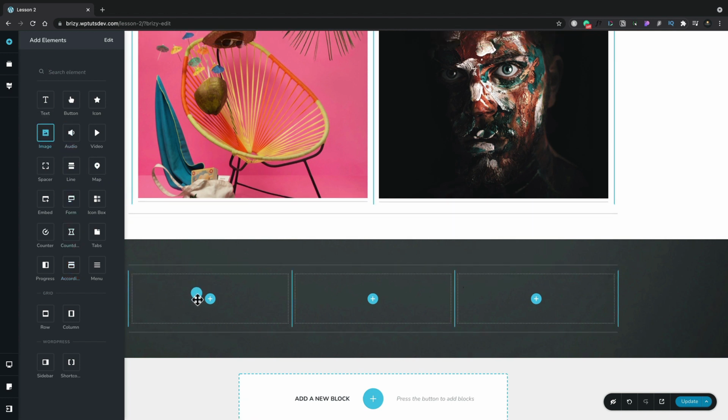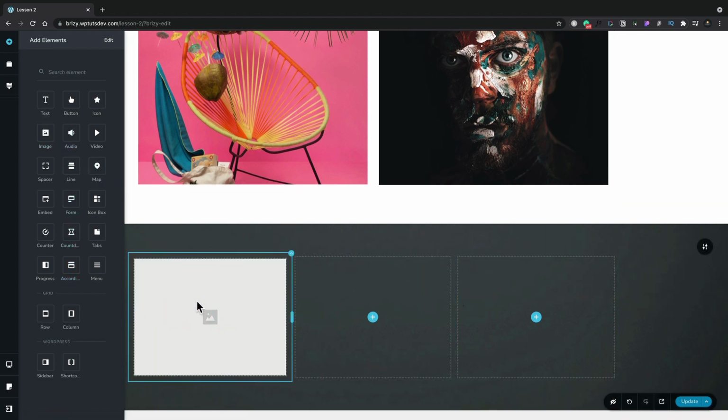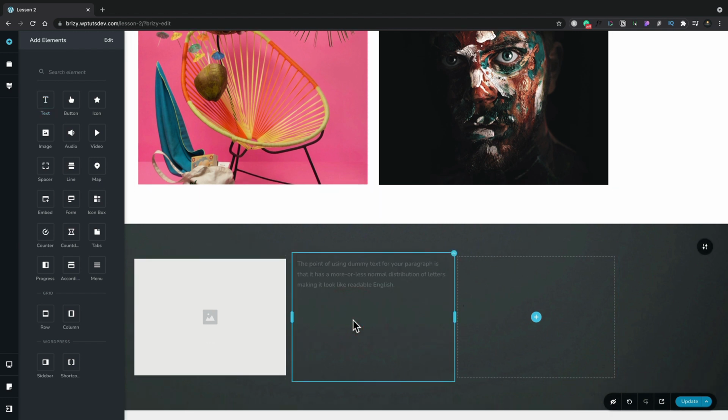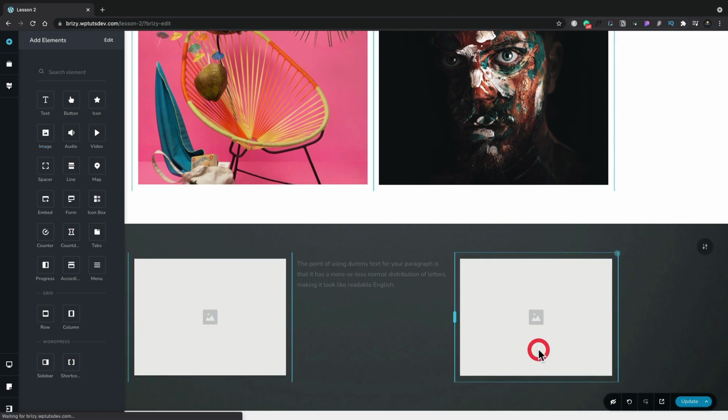We can simply drag that, drop it inside, and we now have a placeholder ready to choose our image. The same goes if we want to drop in some text. Let's grab the text element, drop that into the second column, and we now have some filler text inside there. We'll do the same again. We'll add one more image to the right-hand side, and we now have our basic layout all set up.